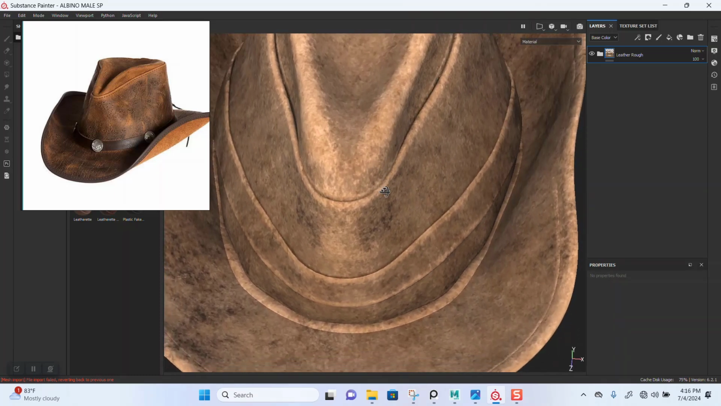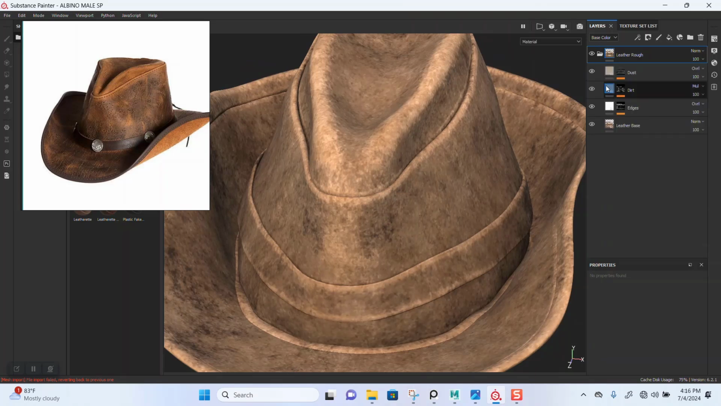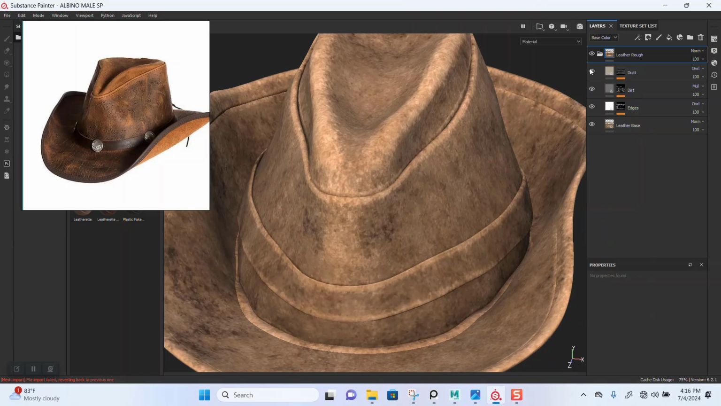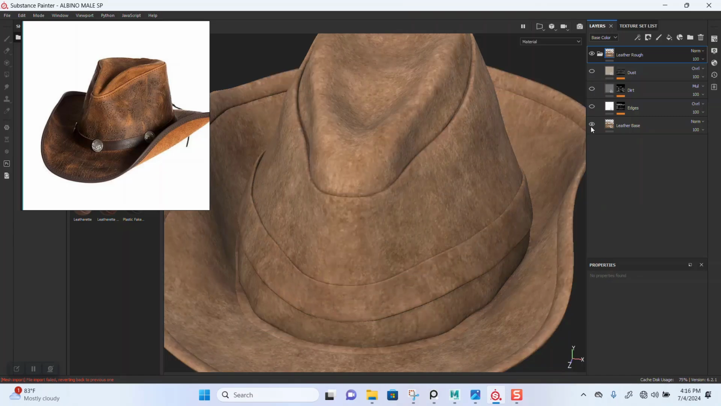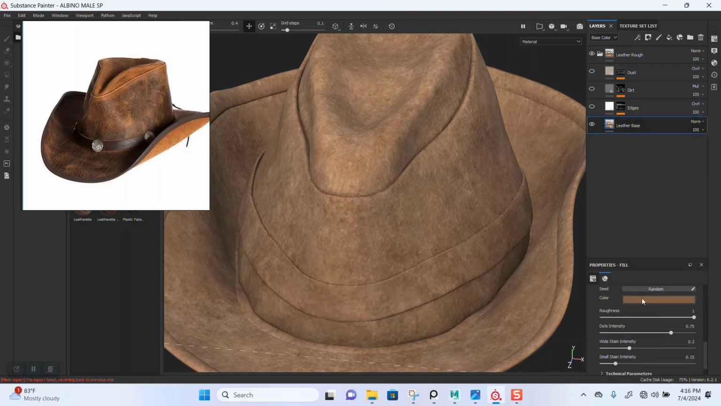Okay. So let's open this up. Let's see what we have in here. These are base color edges. Then we have depths and dust. Let's turn off dust and depth for now. We won't turn off edges for now. So let's deal with the leather base instead.